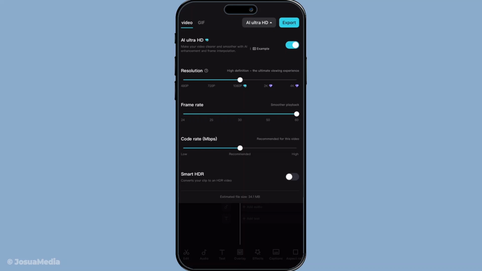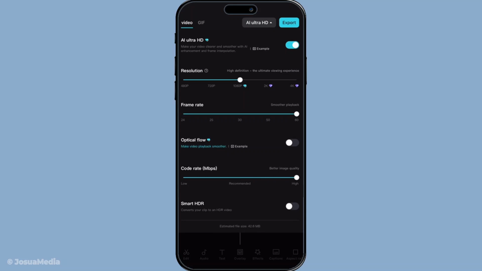Next, let's talk about bitrate. You'll want to choose the highest bitrate option available. Bitrate can be thought of as the amount of data processed per second in your video. A higher bitrate means more data, which translates to richer detail and better overall visual fidelity. Keep in mind that higher bitrates also mean larger file sizes, so make sure you have adequate storage on your device before proceeding.